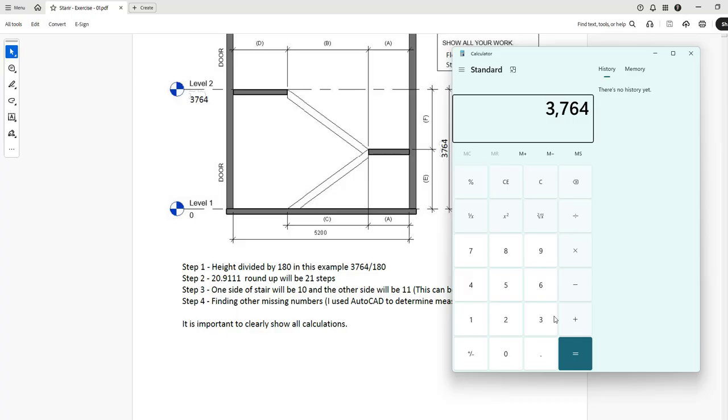3764 divided by 180. That's the maximum rise we can go with. So we get 20.911 here. This is the 20.911, rounded up to the next number. So the number of steps is going to be 21 steps.